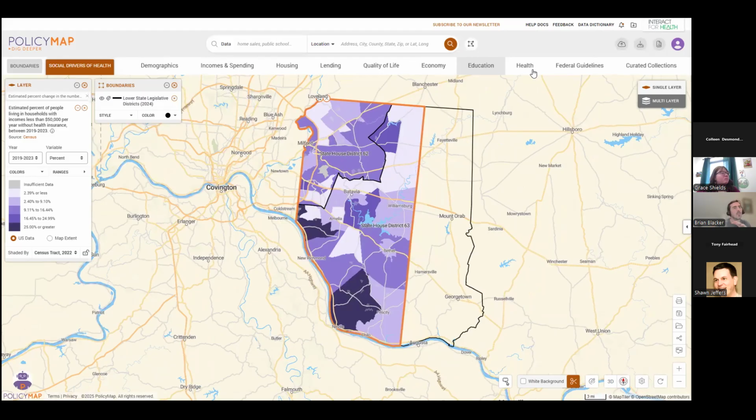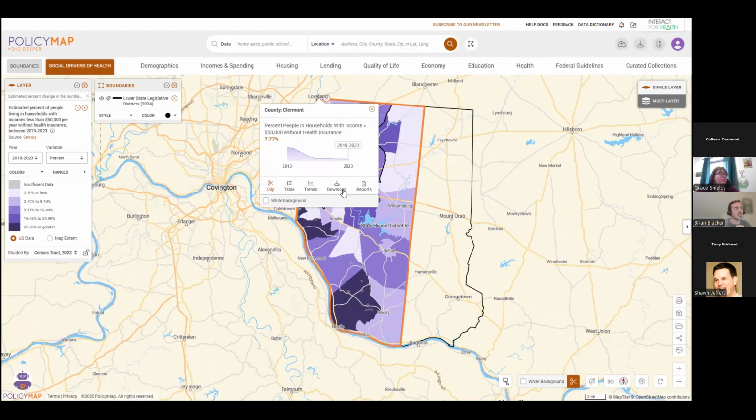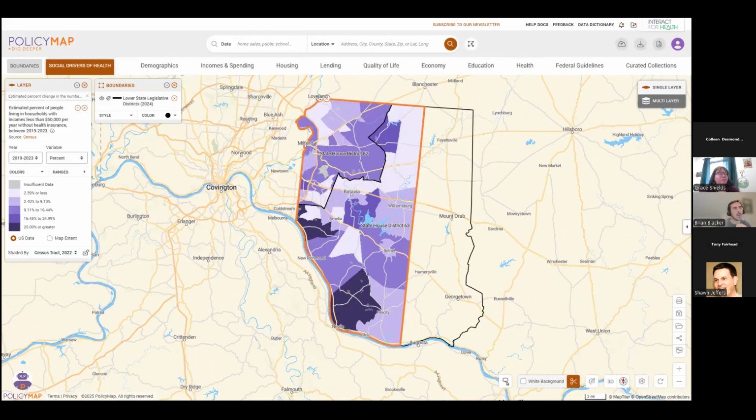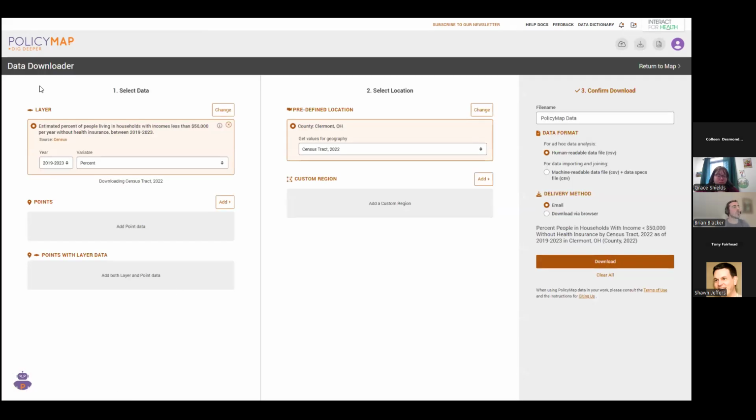And then I'll quickly mention download. Outside of the little sidebar download that you can access from this location bubble, we also have, up in the top right-hand corner, a download button, which will allow you to choose what you're going to be downloading, your data layer, your data points, and what location you want to download it for.